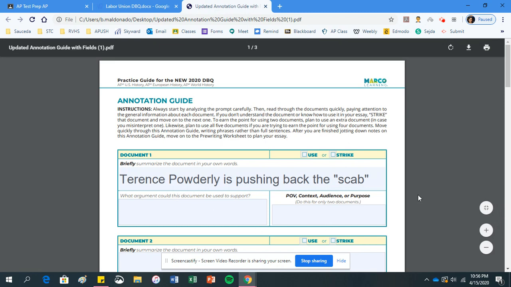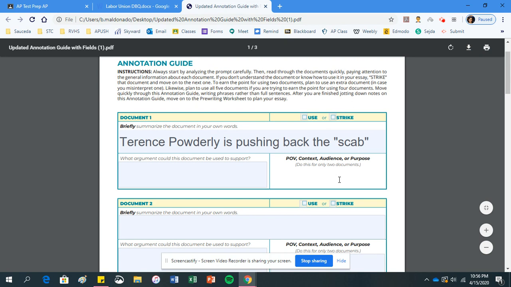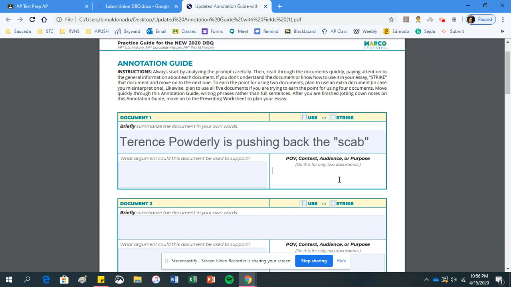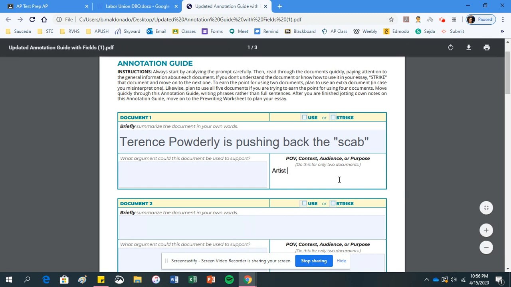Okay, now the point of view, context, audience, or purpose of this document. So one thing that you could put was the purpose. The purpose is usually the easiest one to do, but because it's an art piece, I guess point of view would be easier. Let's see if I could type it in. Artist says that Powderly didn't support all workers, only those that were Knights of Labor. So that could be the point of view of the artist.